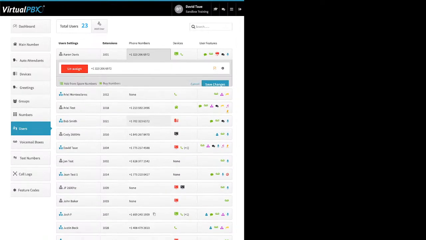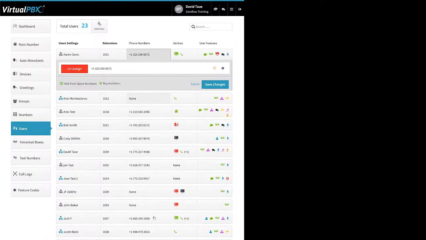Users can have their own phone numbers. One thing to keep in mind is a phone number that is on a user or a group or a queue is available 24/7, right? So for hours of operation, that's set up under the main number. So that's something to keep in mind.